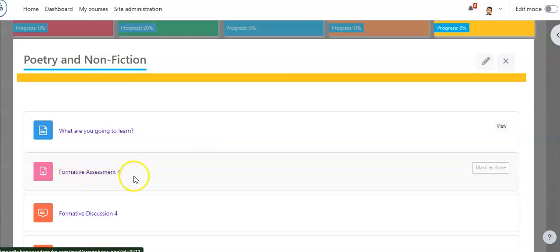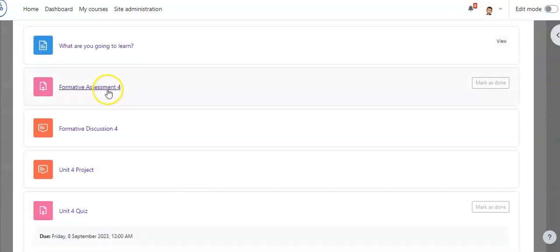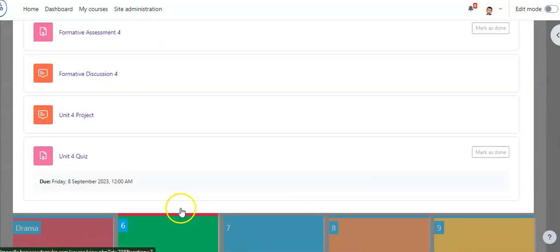The formative assessment will probably be some sort of quiz at the beginning. Then there are a couple forums. You can tell by the icon, this is an assessment where only the teacher gets to see it. This is an assessment. These two are forums where the students interact. So there will be a discussion, probably a project where they work together, and a quiz at the end.